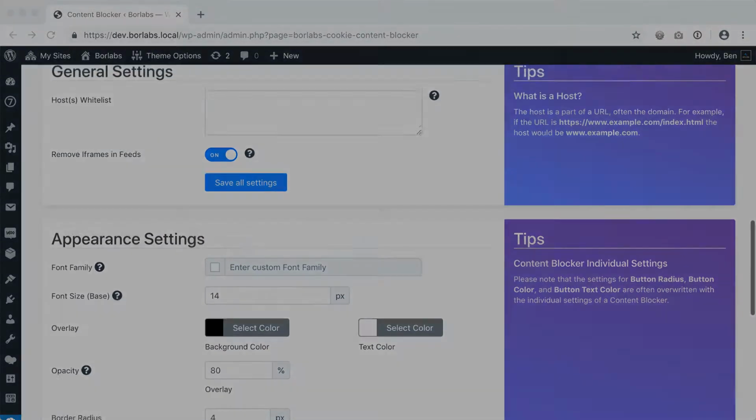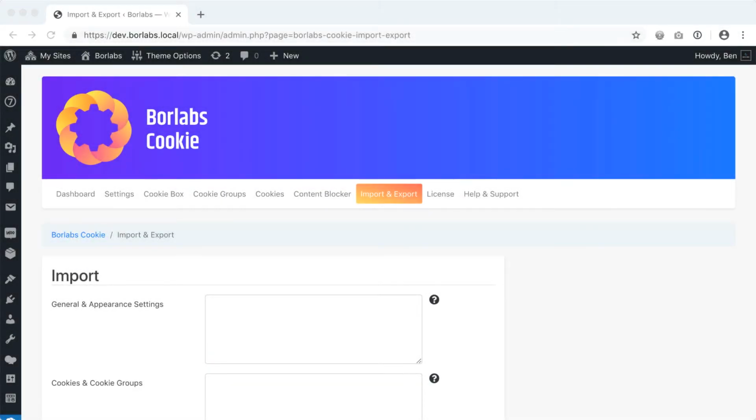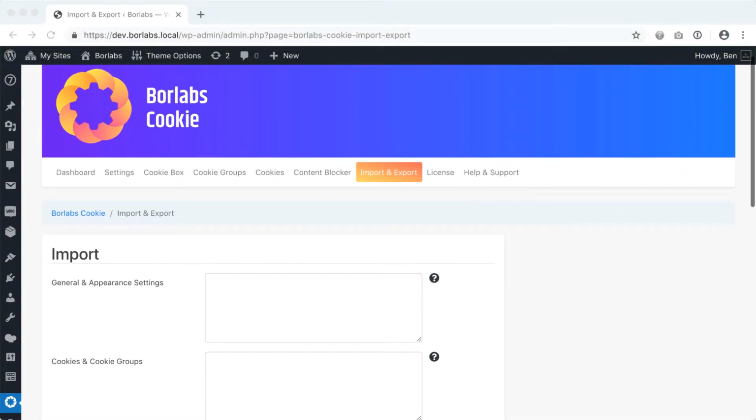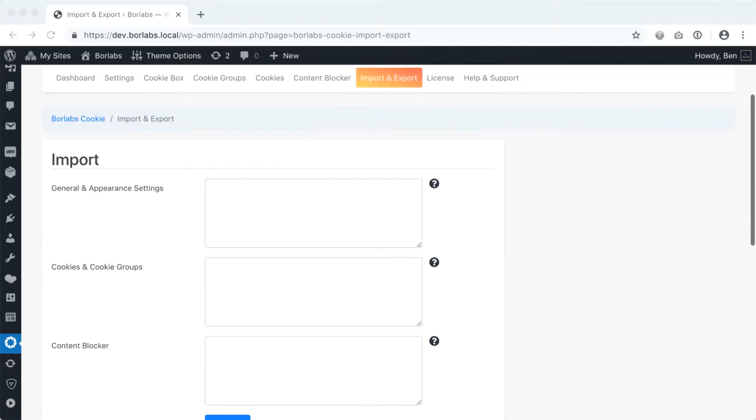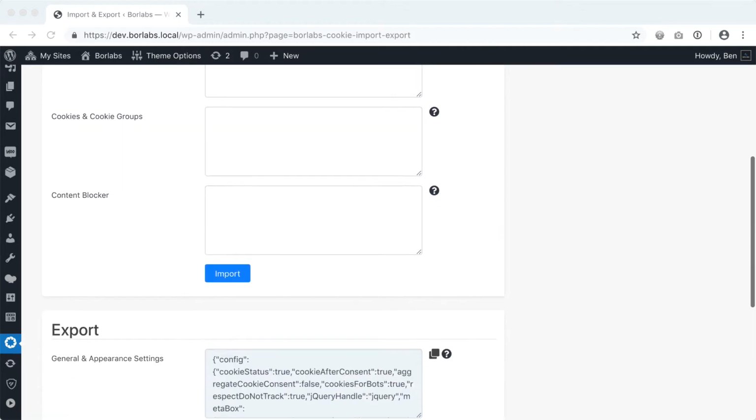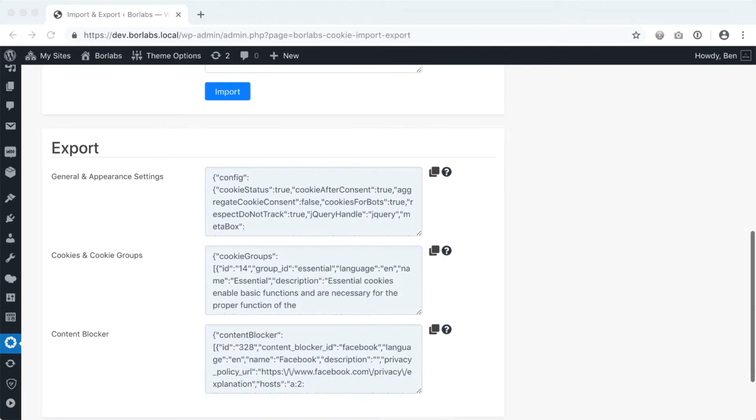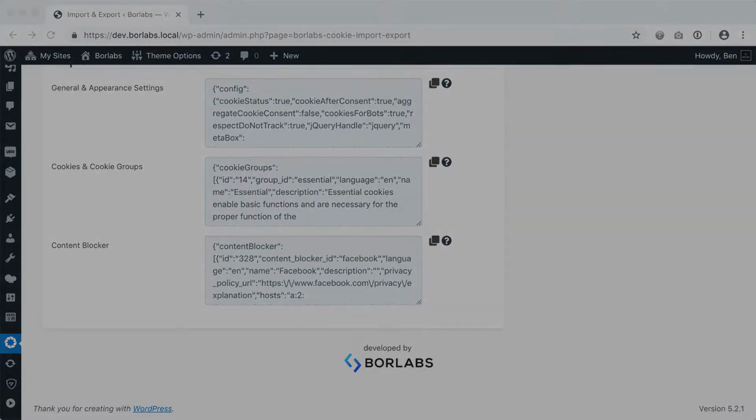or all blocked media. If you work with several websites that are largely set up identical, or if you offer your website in several languages, you can simply transfer your settings in the Import and Export section.